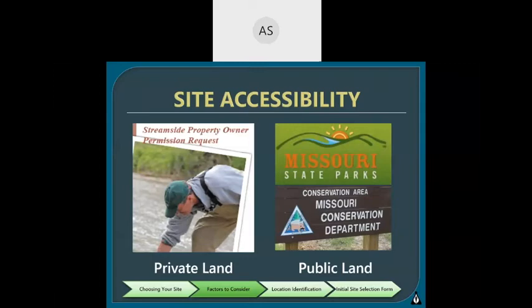So if you don't know the landowner, we do have this really nice streamside property owner permission request form on the Stream Team website. This is just a real easy form that you can fill out and leave on the door of a landowner to try to explain to them what you're doing. You can also just knock on the door, talk to them, say you're with the Missouri Stream Team program. But we do encourage you to share the data with these landowners because more often than not, they care too about what's going on in their waters. So be open with them on what you're doing. And if they say no, then you move on, you find another site.